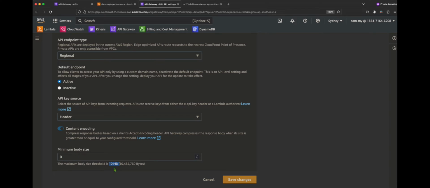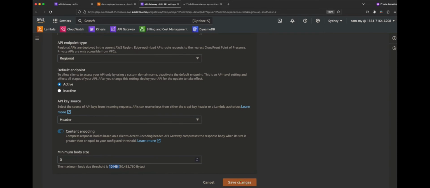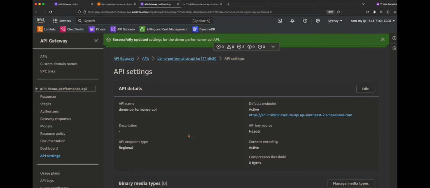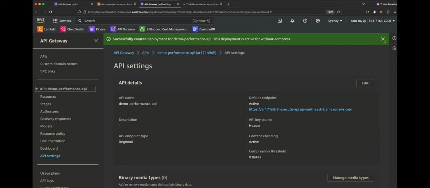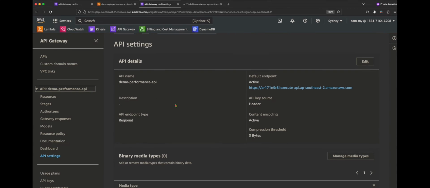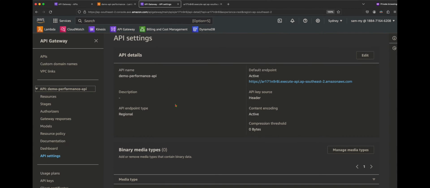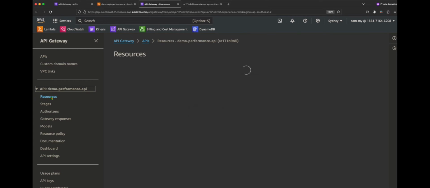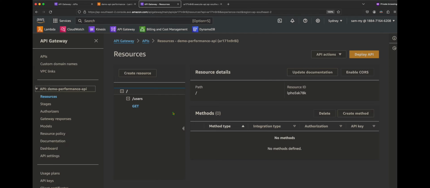Let's set it to 0, which will enable all the content to be compressed, up to 10 MB, and click on save changes. Right, our changes are saved. When the compression is enabled, you need to deploy the changes to staging. Otherwise, the new change will not take effect.